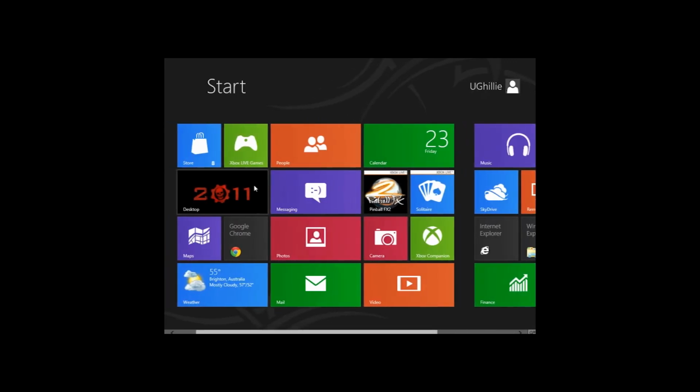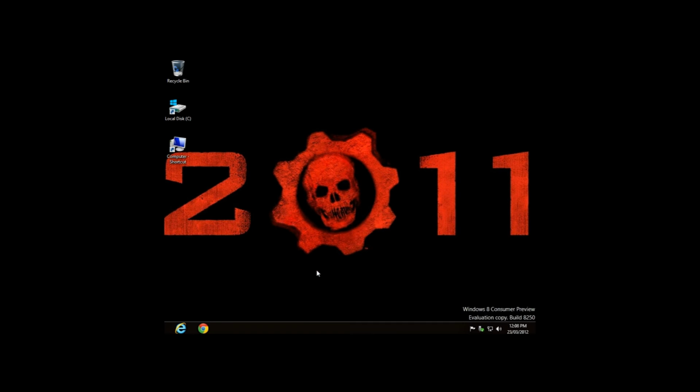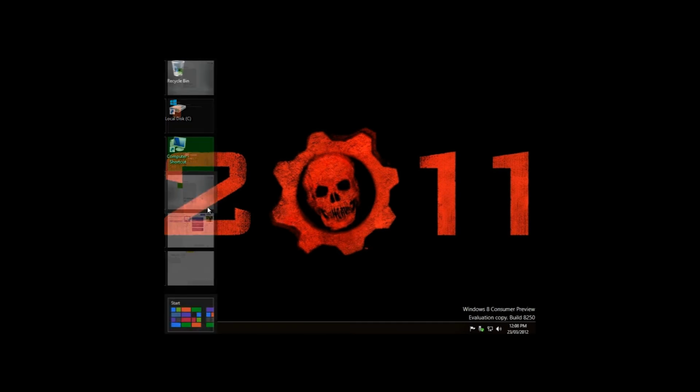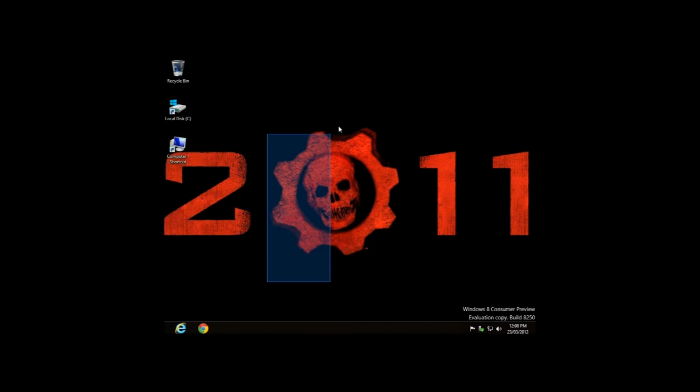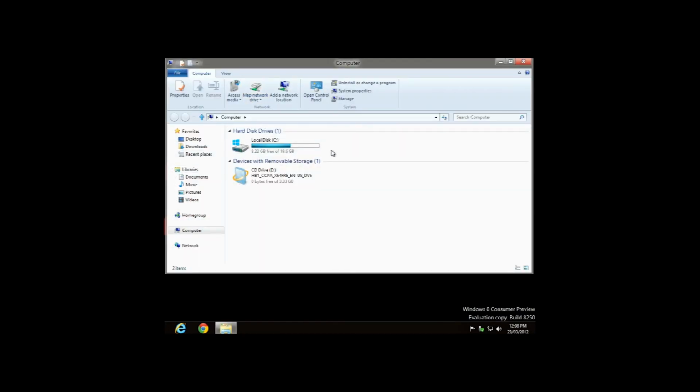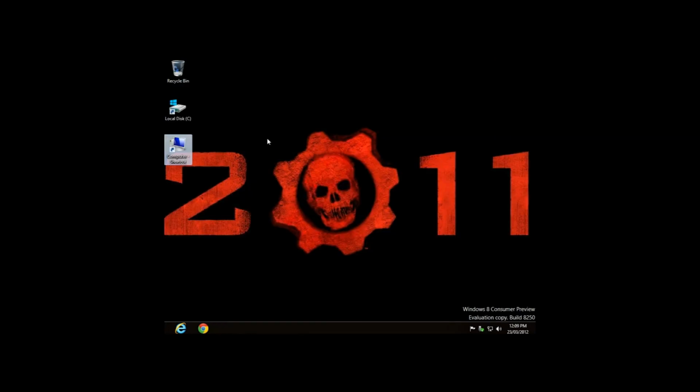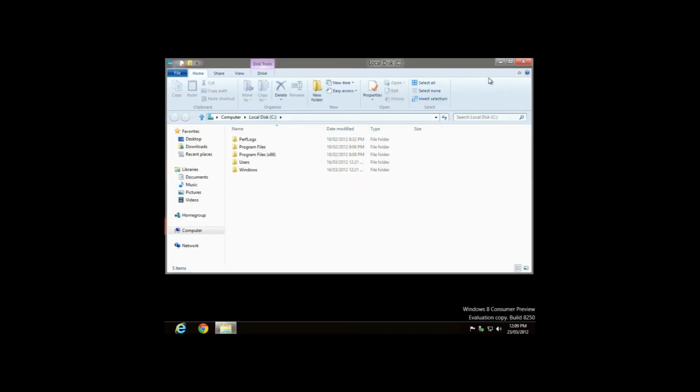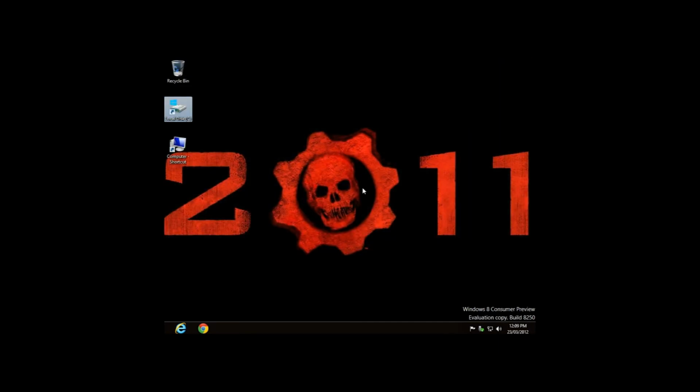Right, enough of that. So back to the actual desktop. There's still no proper start menu. So the only way I've been able to access documents, or assuming I have any documents, which I don't at the moment, is to create a shortcut to my computer or to C drive, D drive, etc. Which is possibly a bit of an oversight. It's not particularly useful.